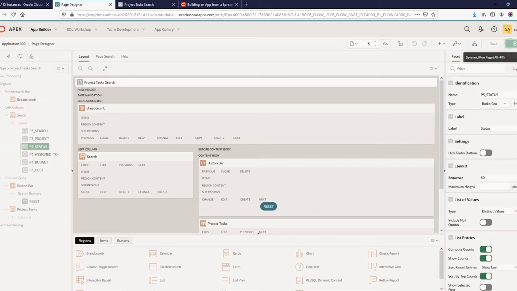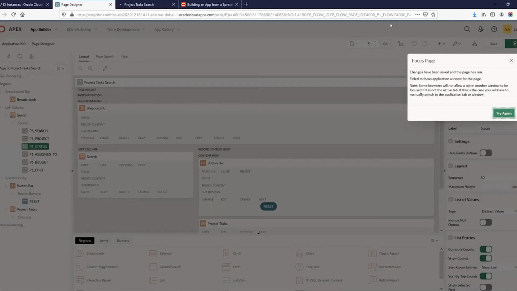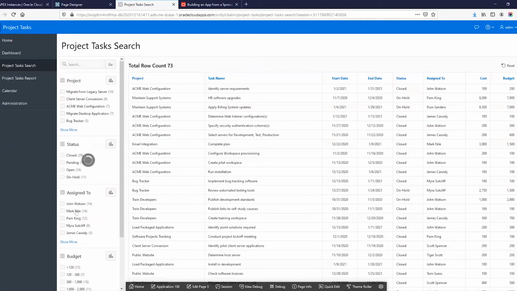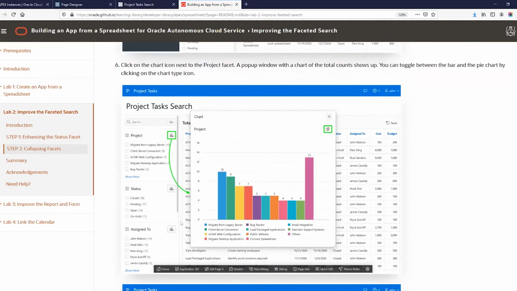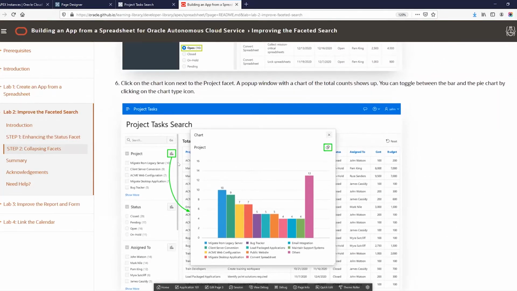Then save and run, hit save and run to see the changes. And then as you see, now you have the status facet underneath project, and it becomes a ready button group or ready option or ready group. Now, if you select one of them, if there are any nulls, they actually show at last. Now, that was step number 1. Oh, we did not finish.